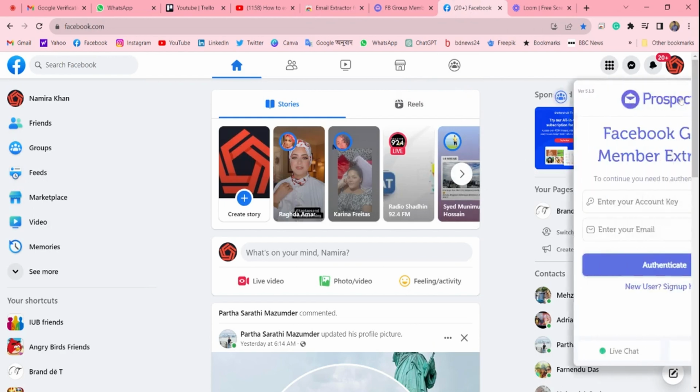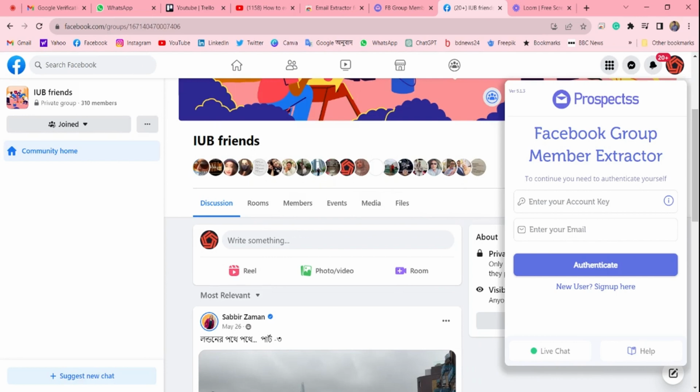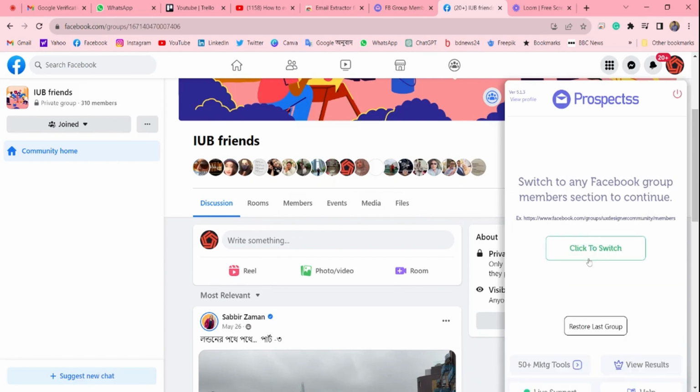When you install this extension on your browser, then you have to click here, and first time you have to sign up in this Prospect website. So sign up and log in into your Prospect account. After that, I'm going to open a Facebook group.